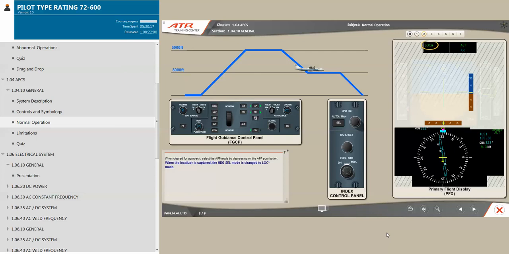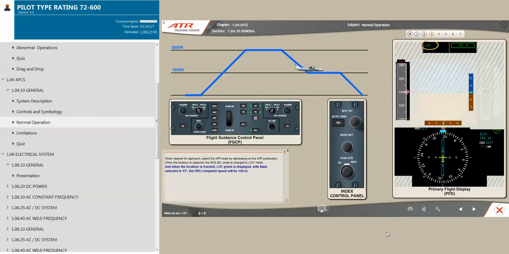When the localizer is captured, the heading cell mode is changed to LOC star mode. And when the localizer is tracked, LOC green is displayed. With flaps selected to 15 degrees, the FMS computed speed will be 140 knots. As soon as localizer is captured, glide slope can be captured.